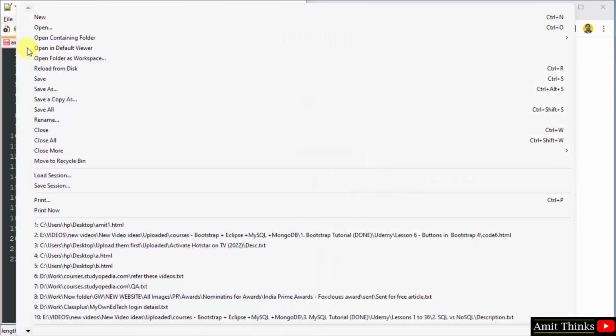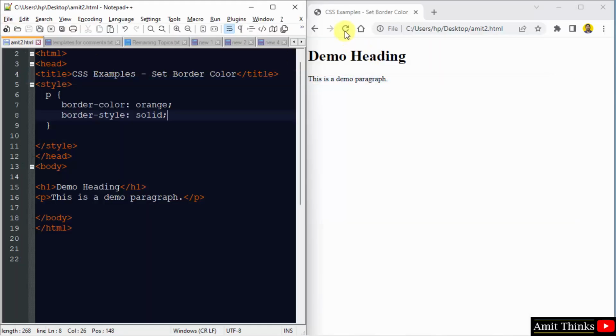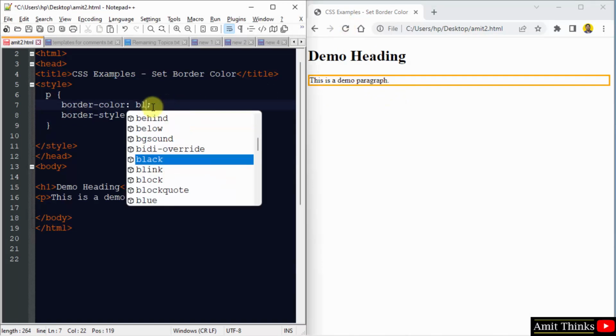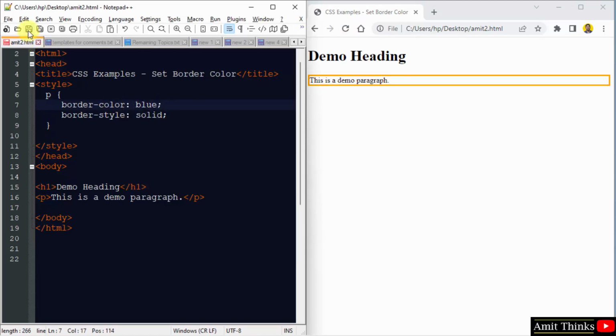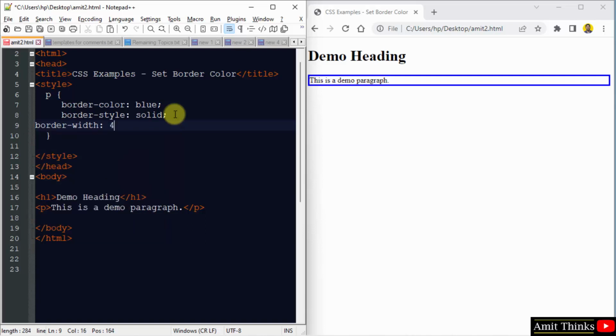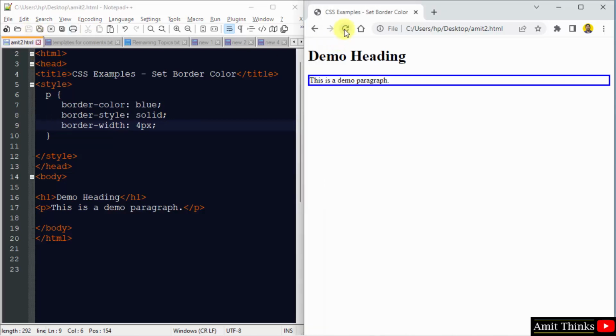Now I'll click on file and I'll click on save. I'll refresh it. This is the same amit2.html, and here we have set the border color to orange. We can change it to blue, let's say. Save it and refresh it. You can also set the border width using the border-width property. Let's say it's 4px. Let me align it, and that's it. Saved, refresh, and that's it.